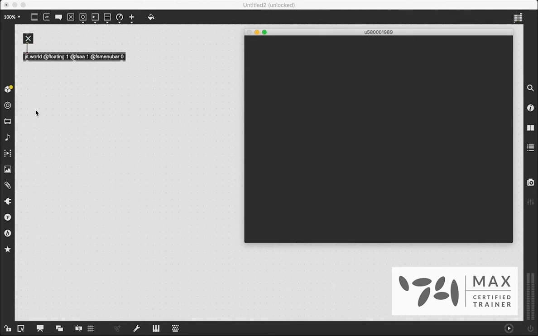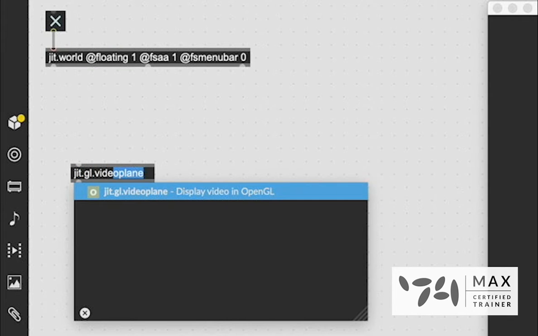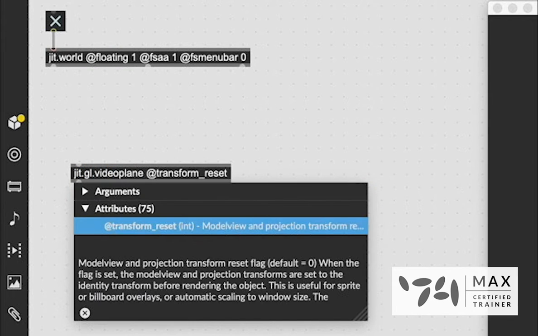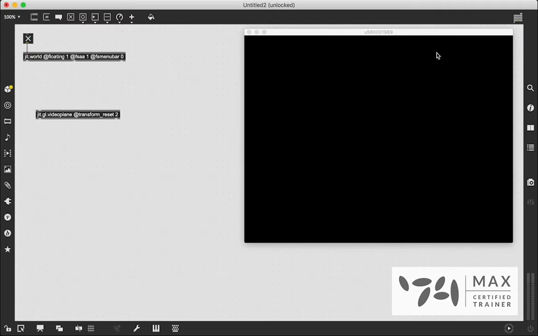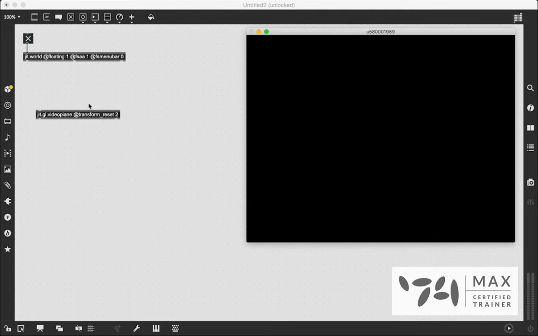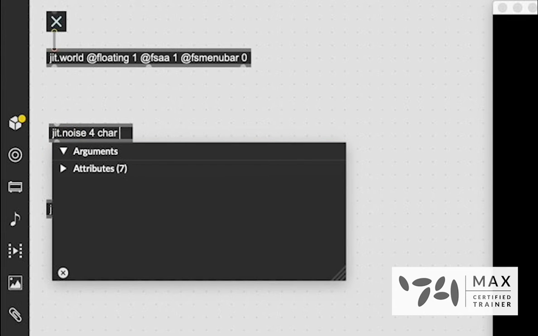Now that we have a rendering Jitter world that we can see things in, we just need to create a video plane that's going to host the video information in this 3D world. If we say @transform_reset 2, it's going to stretch to the edge of the window, thus taking up the whole screen, and we can view any kind of 2D animation in this window pretty easily. So let's send it some kind of animation. We talked about jit.noise in our intro to procedural animation. I'm going to do kind of the same effect there.